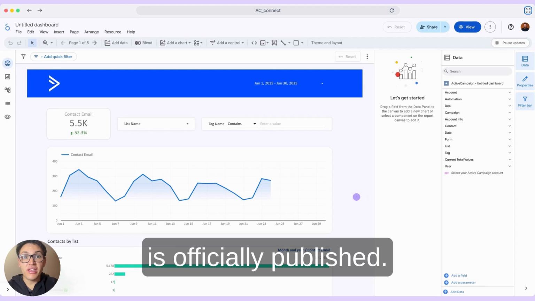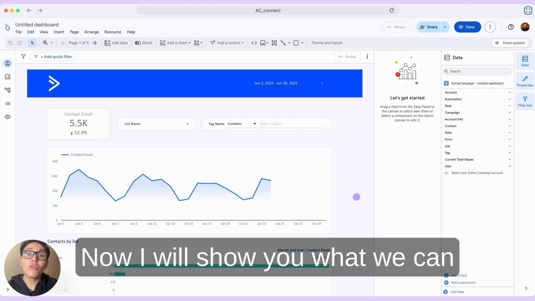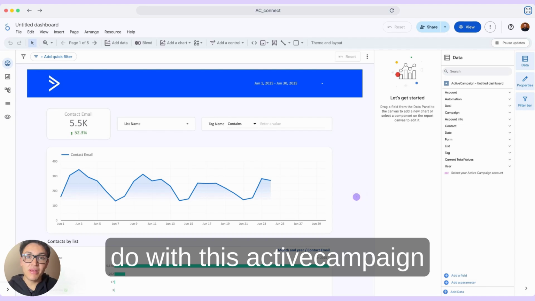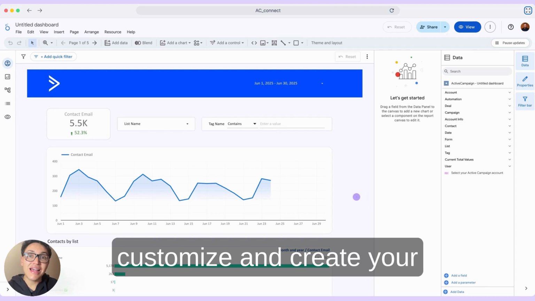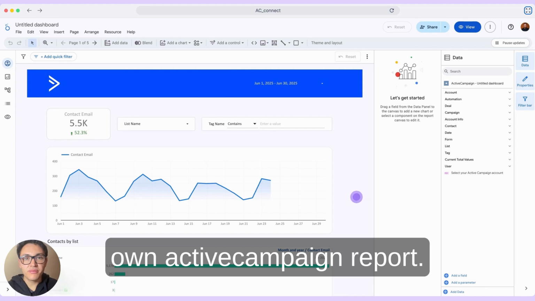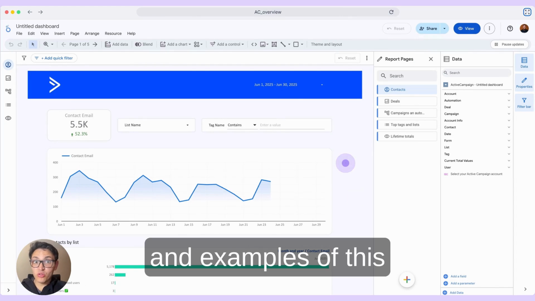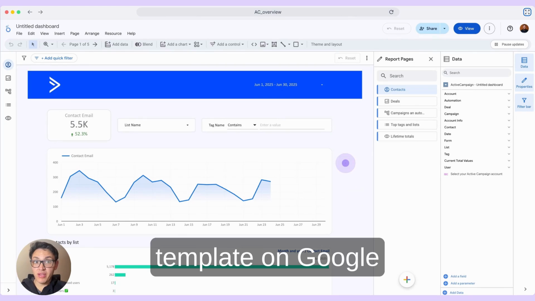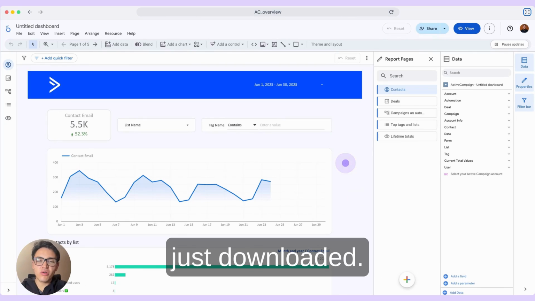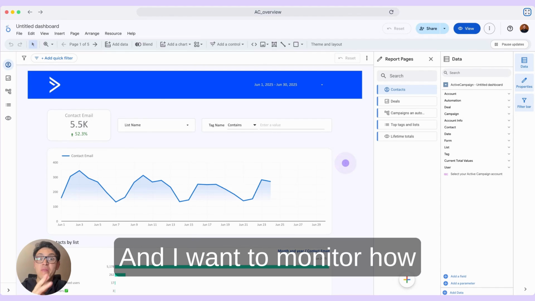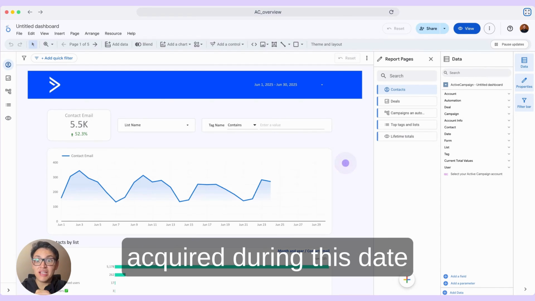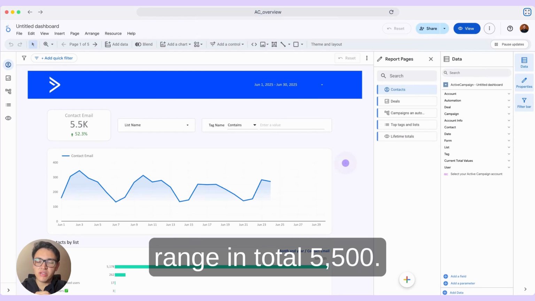is officially published. Now I will show you what we can do with this ActiveCampaign dashboard and how you can customize and create your own ActiveCampaign report. Let's see the use cases and examples of this ActiveCampaign dashboard template on Google Looker Studio that we just downloaded. First, this is the contact page, and I want to monitor how many contacts I have acquired during this date range. In total, 5,500.